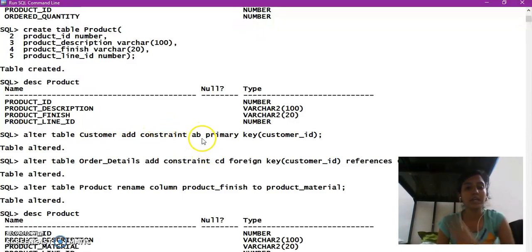Now this constraint AB is a unique identification value, and no other value can be assigned apart from the primary key for the customer itself. So this AB is unique for every single table. And for the customer and primary key customer ID, so this customer ID would become the primary key of the table customer. And once enter is given, the table is altered respectively.